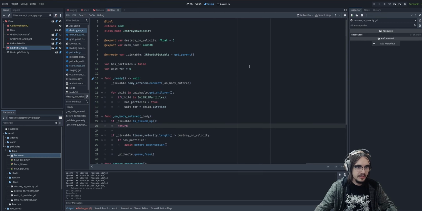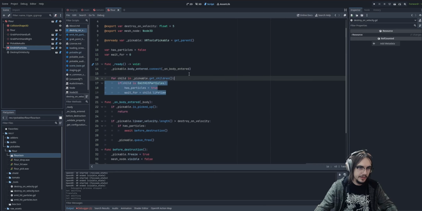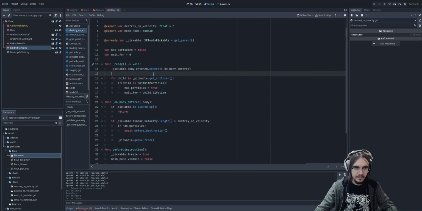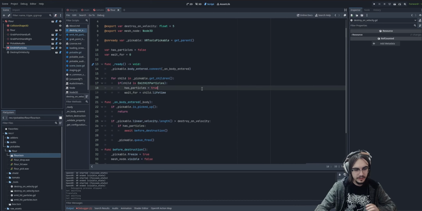So the other script is a bit more complicated. So we're again connecting to the body entered signal from the pickable object, but additionally we're checking if the pickable object has a child of type emit hit particles. This is the script we've looked at before, and if it has an object with the script, it toggles has particles and adds wait for. Wait for is used to delay destroying the object until the particles are emitted.